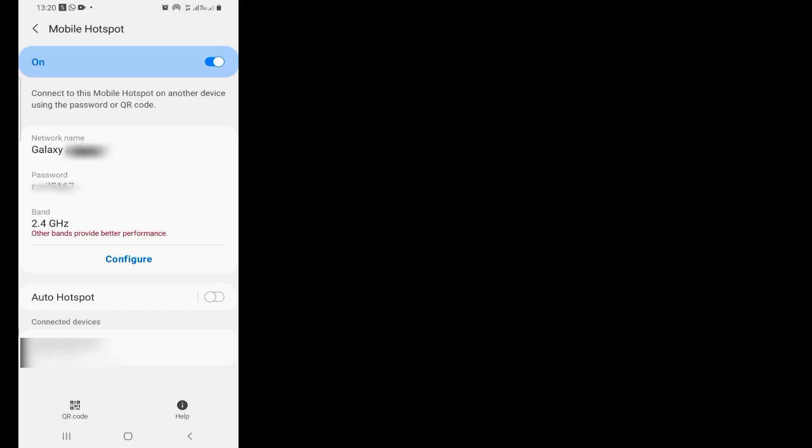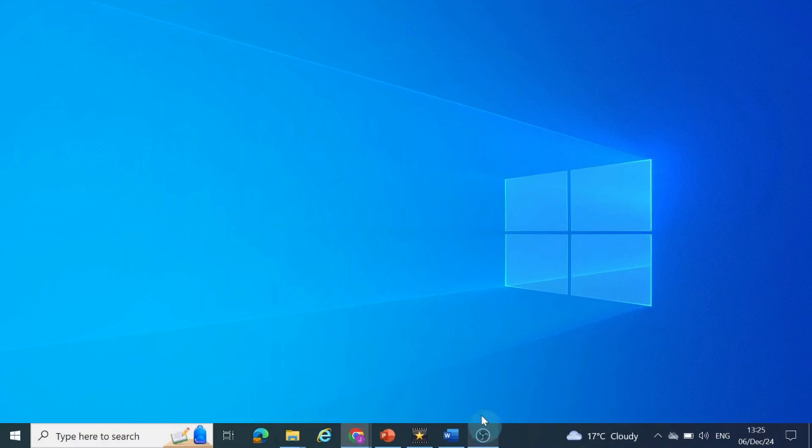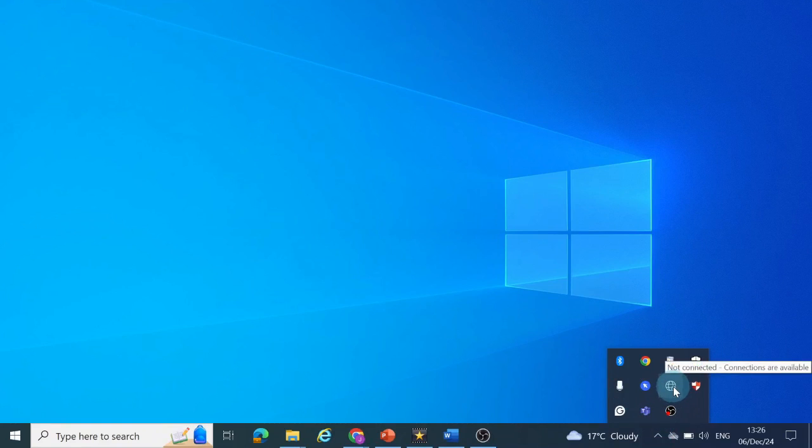Now let's go to the computer that we want to share the internet with. So right now you go to your computer or laptop. Now go down here to the status bar. You will find that icon. Click to show hidden icons. So here you would see the internet. You would notice that it's not connected, so I'll click on it.